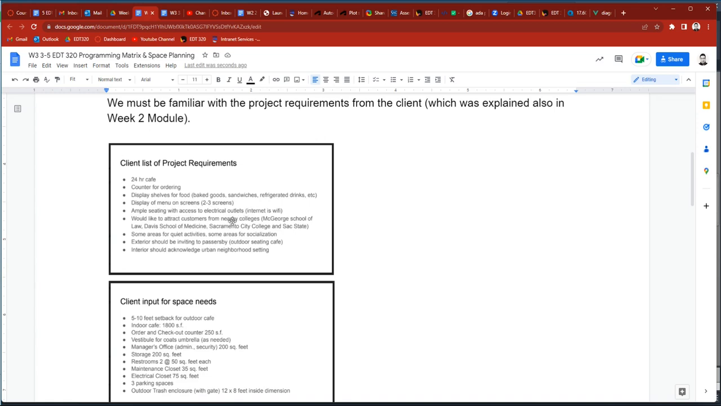Wi-Fi is readily available. We know that they wanted to attract customers from schools, so they want to open 24 hours, and they want to provide a space for people who want to drink coffee and study. So they wanted to provide areas that are quiet and some areas that are for socialization. The exterior, this is about the elevation now, not the plan, but they wanted outdoor seating, and the interior should acknowledge that they are in an urban area.